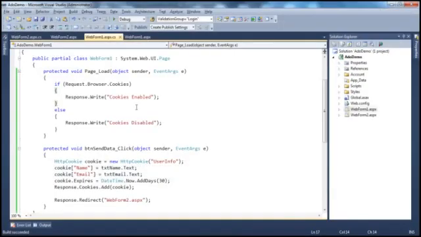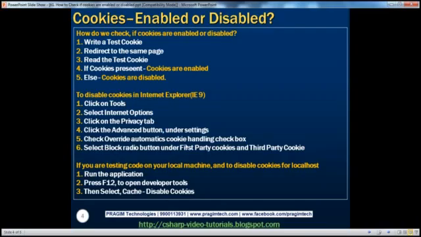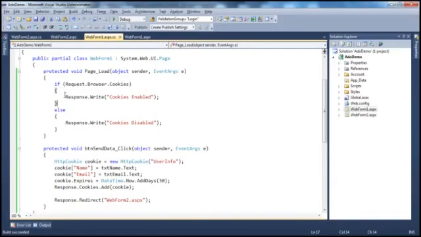Okay, now, so the next question is, how do we actually detect if cookies are enabled or disabled on a client browser? Now, to do that, we have to write a test cookie, redirect the user to the same page, read from the test cookie. If cookie is present, cookies are enabled, otherwise cookies are disabled. That's the only way to figure out if cookies are enabled or disabled, and let's write code for that. Okay, so if request.browser.cookies, that means we know that cookies are supported by the client browser. On the other hand, if that property returns false, then we know that the user might be using a very old browser that doesn't support cookies, in which case we want to print a message to the screen.